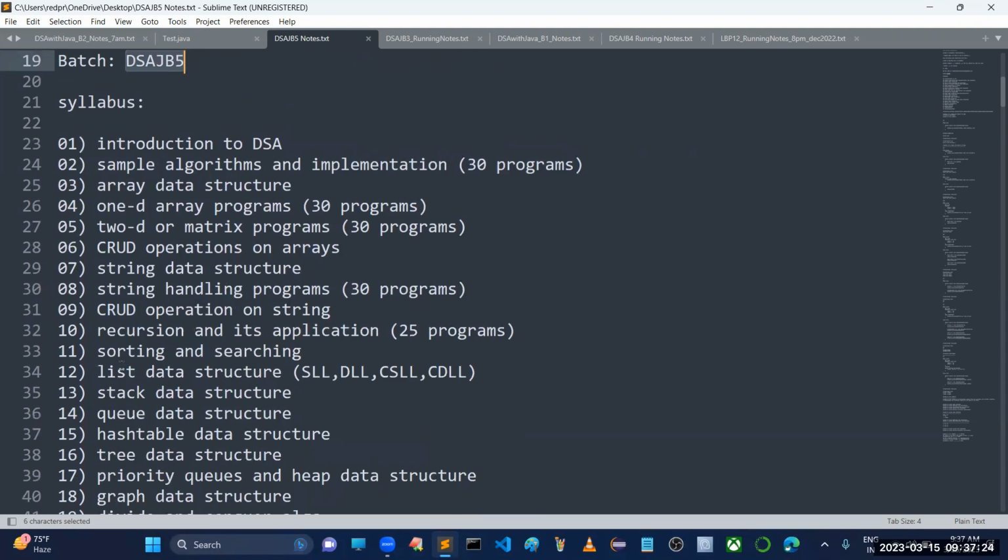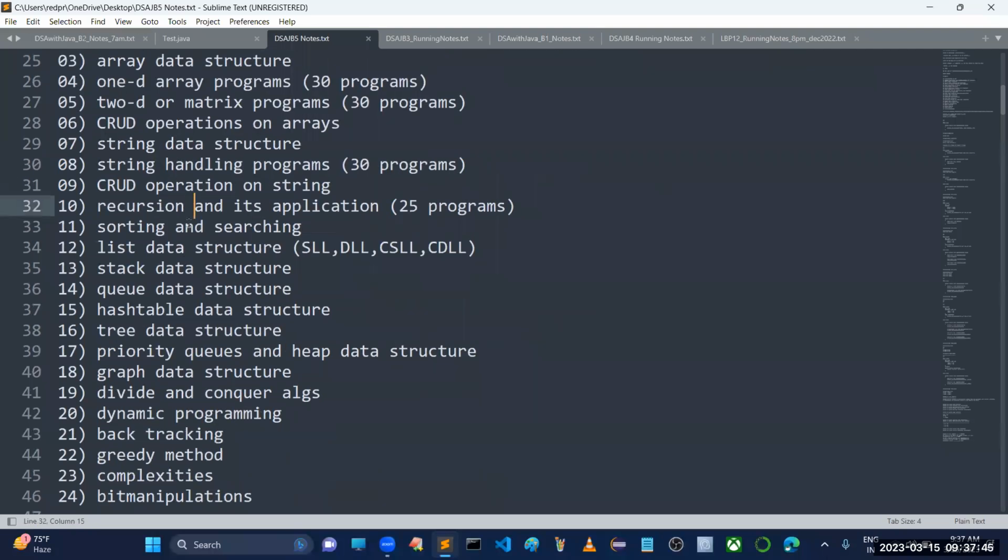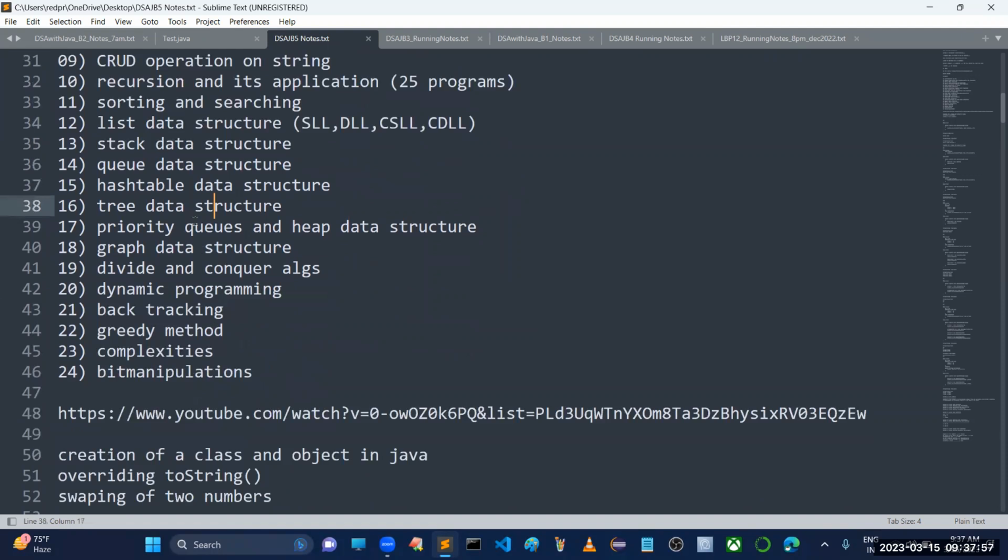And the syllabus, what we are going to discuss here is introduction to DSA, and how you can prepare some sample algorithms, how you can go for implementations, and array related programs, matrix programs, CRUD operations on arrays, string data structure, how to handle the string programs, CRUD operations on strings, recursion and its applications, sorting and searching, list data structure, stack data structure, queue data structure, hash table data structure, tree data structure, priority queues and heap data structure, graph data structure, divide and conquer algorithms, dynamic programming, backtracking, greedy method, and what are the various complexities, time and space complexities, what are the notations that we are using, and how we can calculate time and space complexities, and what is meant by bit manipulation. All these things we are going to discuss.